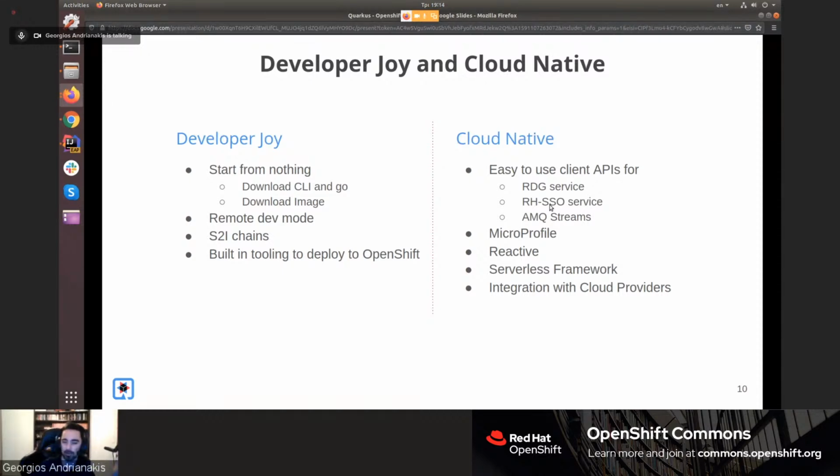We have out-of-the-box integration with cloud providers like Amazon, Google, Microsoft, things like that. With one framework, you can take advantage of all these cloud providers. We have a serverless framework where you can write your code in Quarkus and it's portable across different cloud providers. So what we really aim to do is bring the joy into development when you use Quarkus.